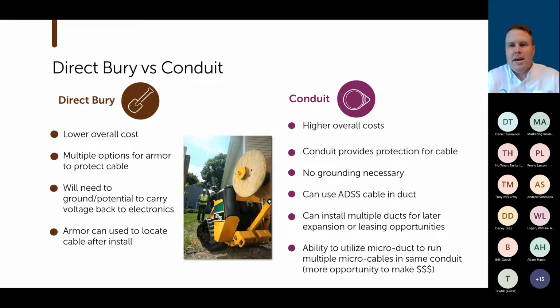Now, on the conduit side, while you do have more costs involved, the conduit itself does give you protection for the cable. There's also no grounding necessary because you're not typically going to pull an armored cable through. Some people do that as well, call it belt and suspenders, right? You've got the protection from the conduit and the protection from the armoring. But you still do have to worry about the grounding if you're going that route.